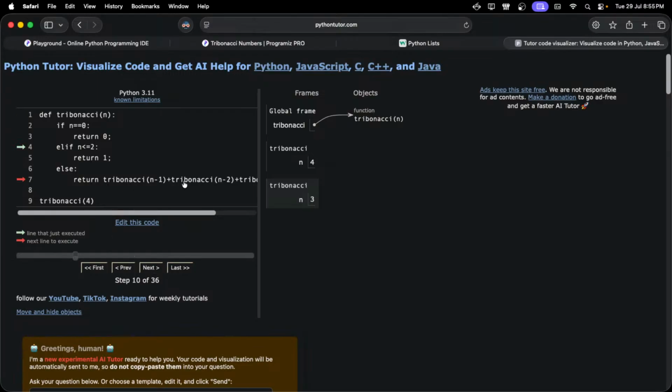It will come over here again. Currently it is what? It's 4 minus 1 is 3. Now what will happen? Look over here. The n will be 2. It's going over the same function, but n will be 2. Okay, so if it is equal to 2, it will return 1. So we started from where? 4.